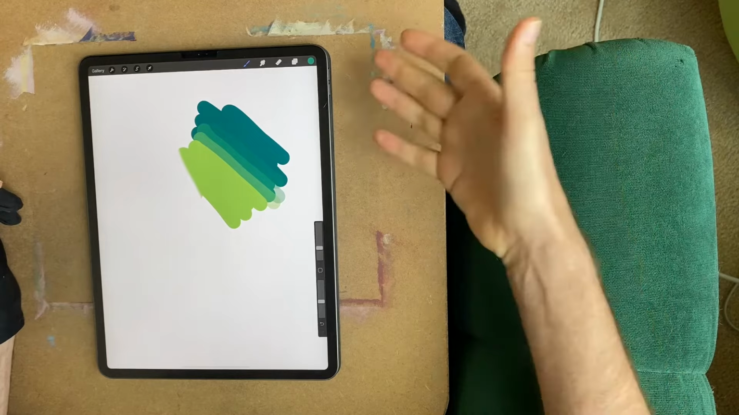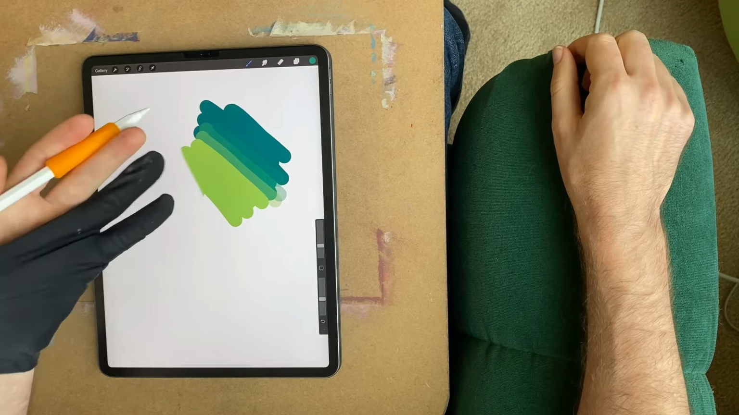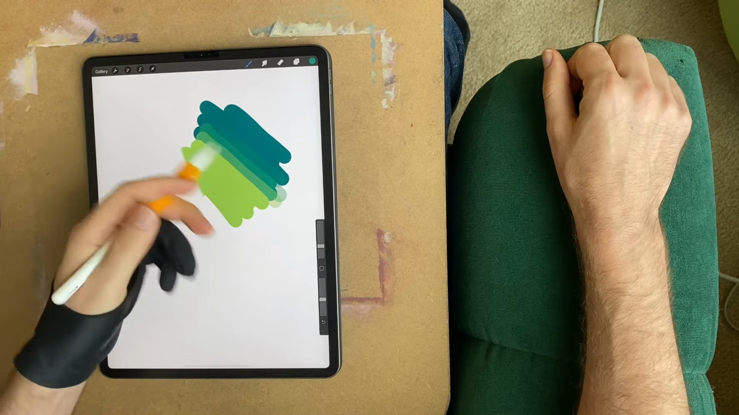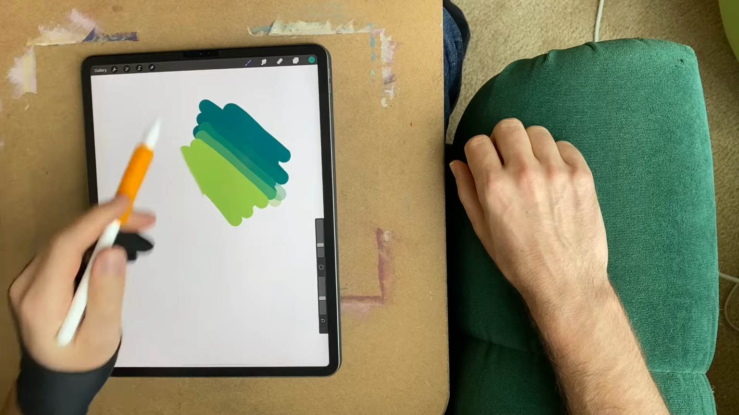A little bit closer to doing transitions through actual brush stroke colors, which is, you know, kind of my preferred method of creating transitions. So there you go. That's the brush tool, the smudge tool, and the eraser tool. Get out of all that.